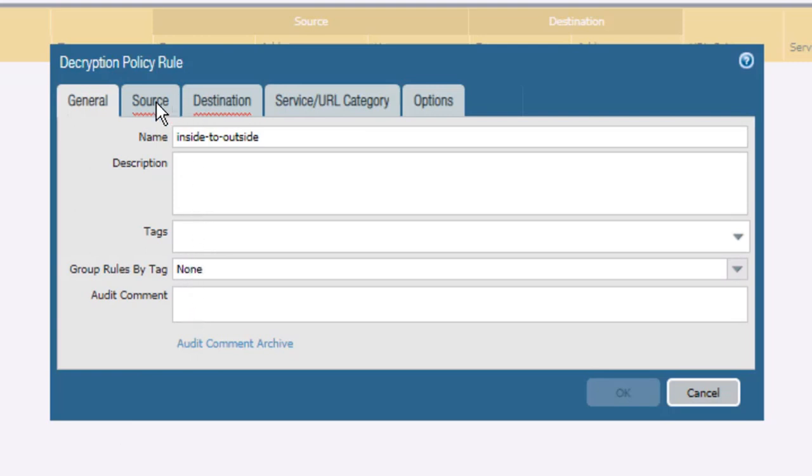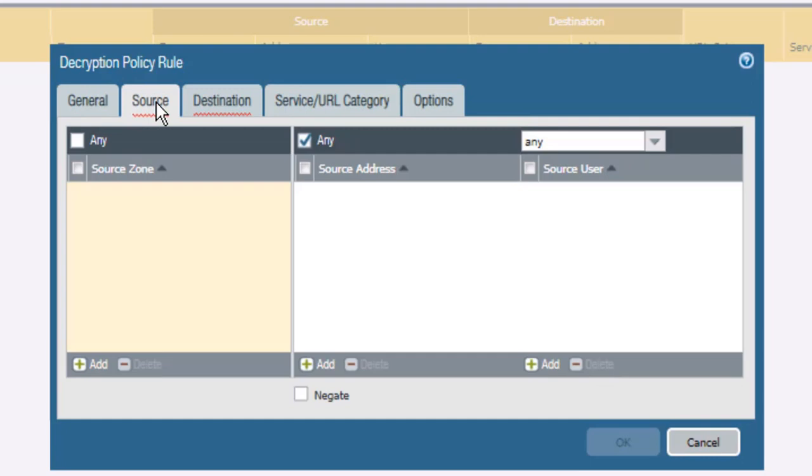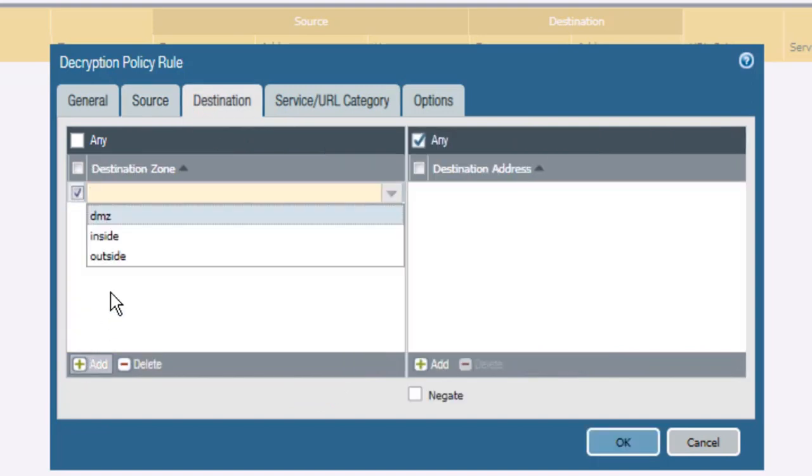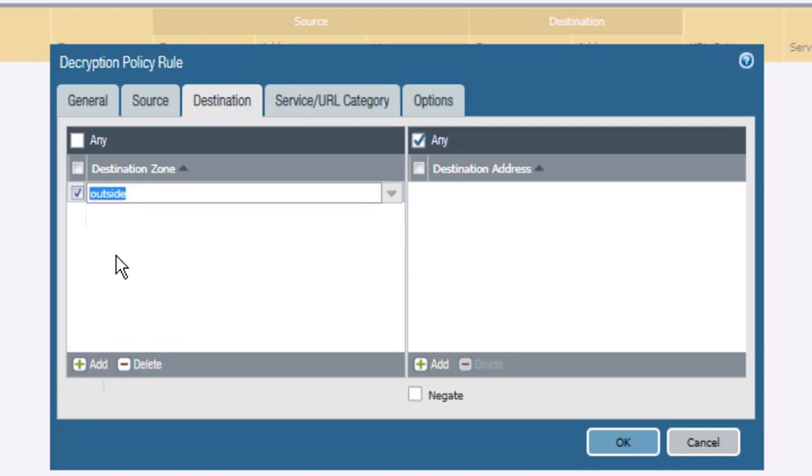Click the Source tab and configure your traffic match conditions. For the source zone, we'll select Inside. Then we'll click the Destination tab and we'll select Outside as the destination zone. On the Service URL Category tab, we'll select the service named Service HTTPS so that the policy rule matches all SSL encrypted web traffic.